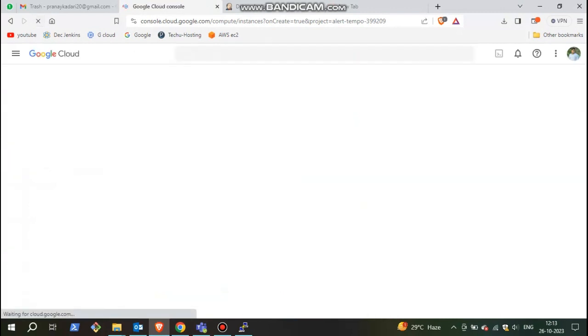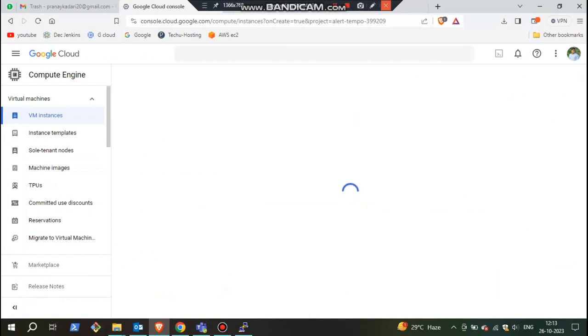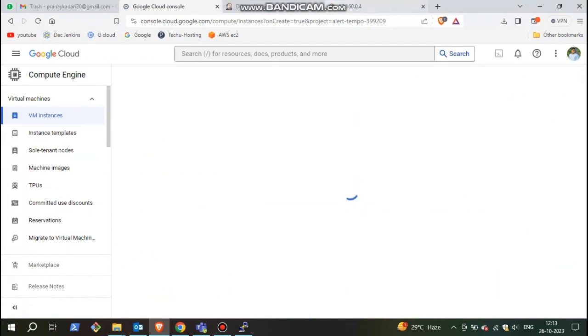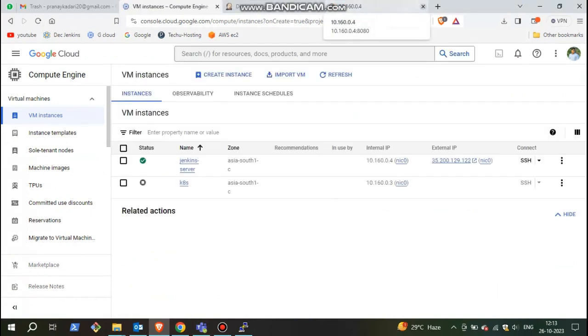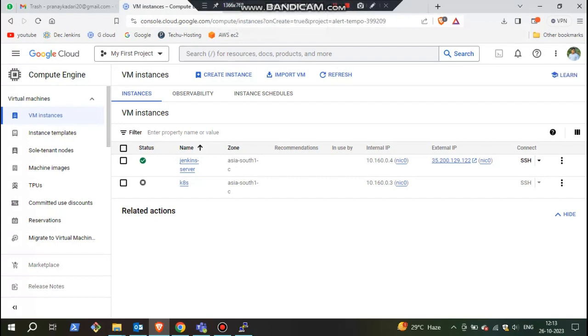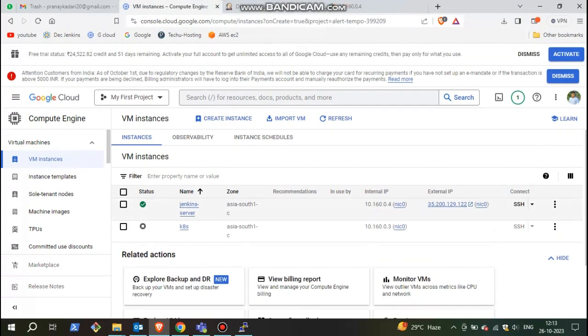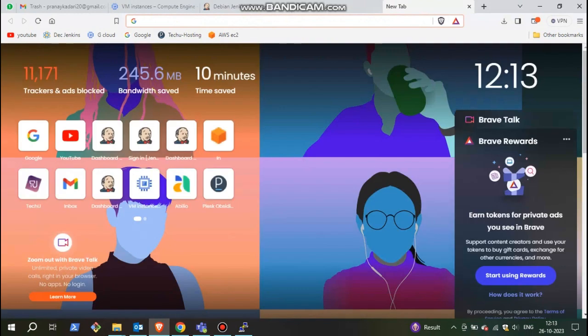Before opening the Jenkins dashboard, we have to copy this path. Clear, I'm just clearing the screen. Cat space, this path we have to give. In this path, we get the password for Jenkins. So I'm copying this password and pasting it here as the administrator password, and click on continue.